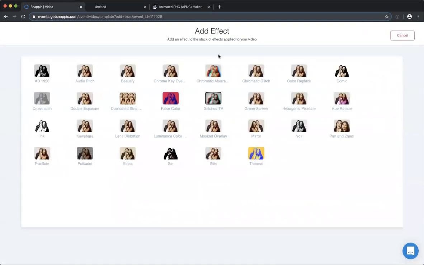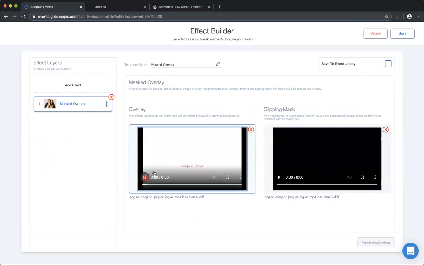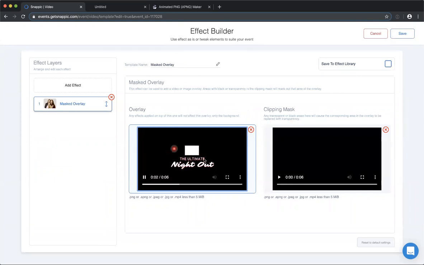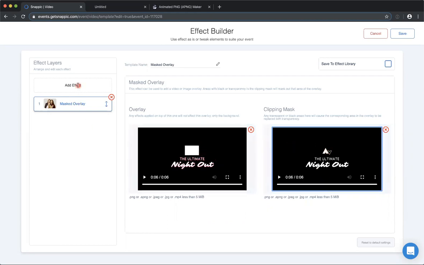So you'll see it here in the effects, and it's this one over here. And then all you'll need again is the video and then the mask. Again, our software will make all the black transparent and then show through the white of the video.